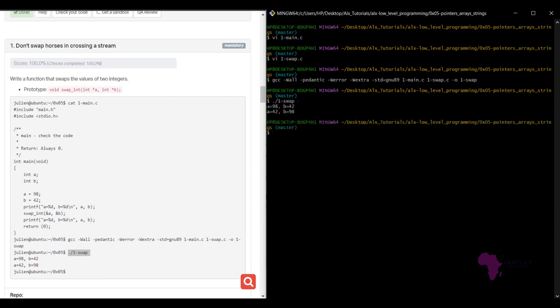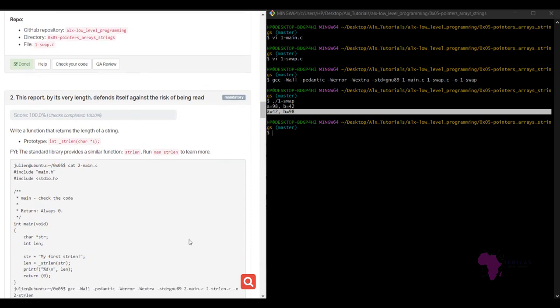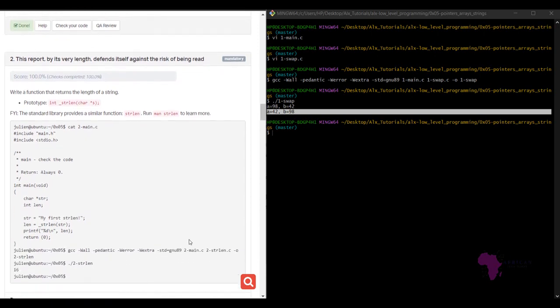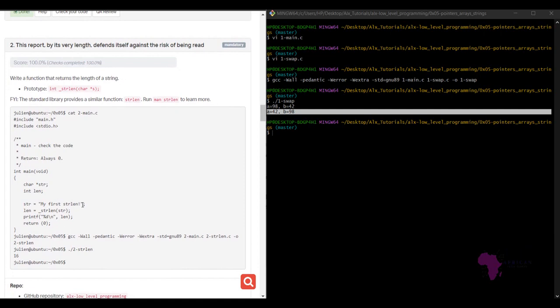Yes. So as you can see, initially a had 98 and b had 42, but now, once we have swapped the two values, a has 42 and b has 98. So we now move on to the next one, and it is telling us that we're supposed to write a function that will return the length of a particular string. So they've already given us the string that they want us to look at, and this is the string, my first strlen and exclamation mark, and they want us to find the length of that string.